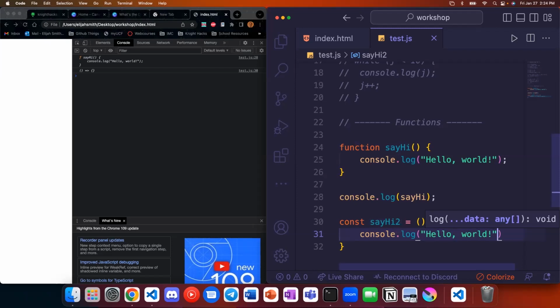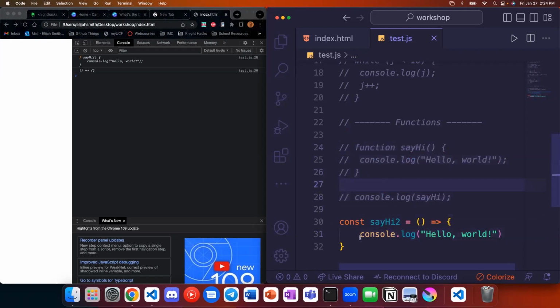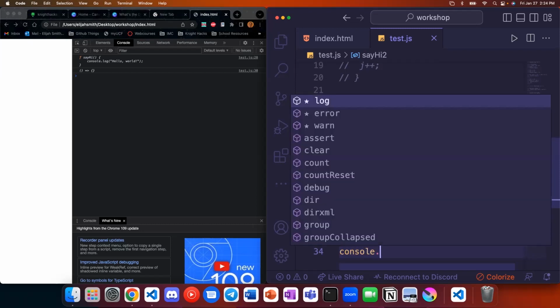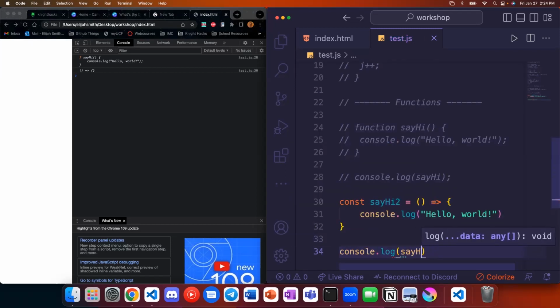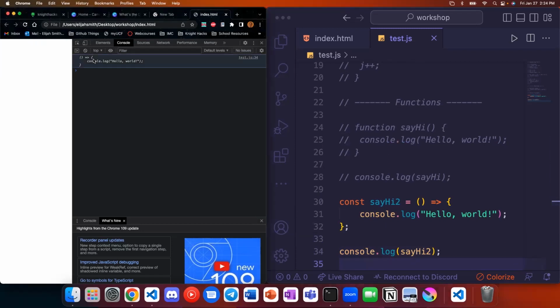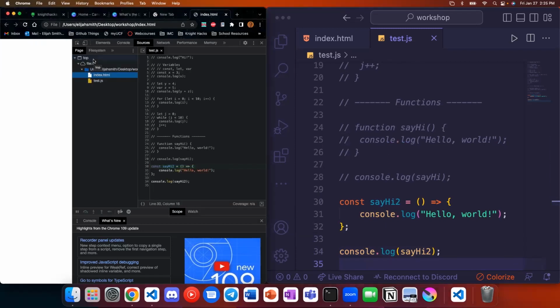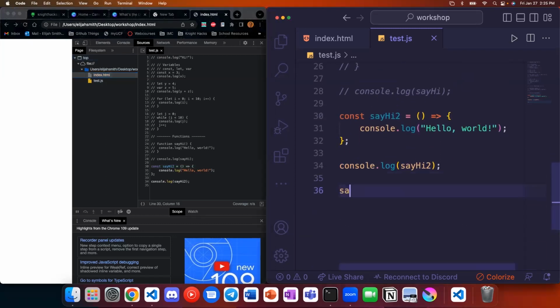hello world again, we'll go ahead and comment out this other one. Console.log say hi to. We refresh the page. Again, it prints our function. Our function doesn't have a name, but we can access the function through the variable. And if we want to call it, we can just invoke it. So it works exactly the same like a regular function, just a different syntax.